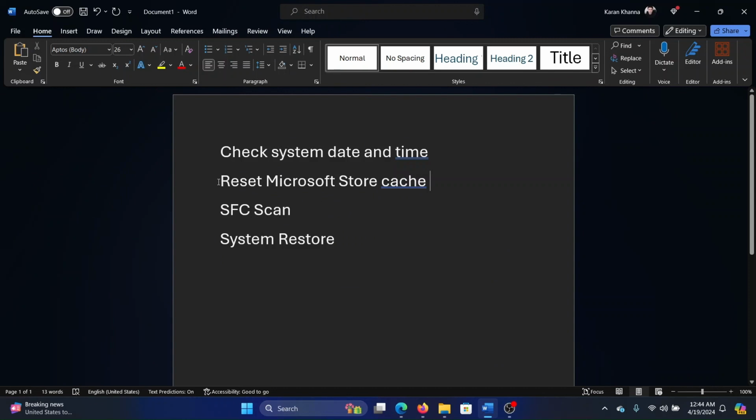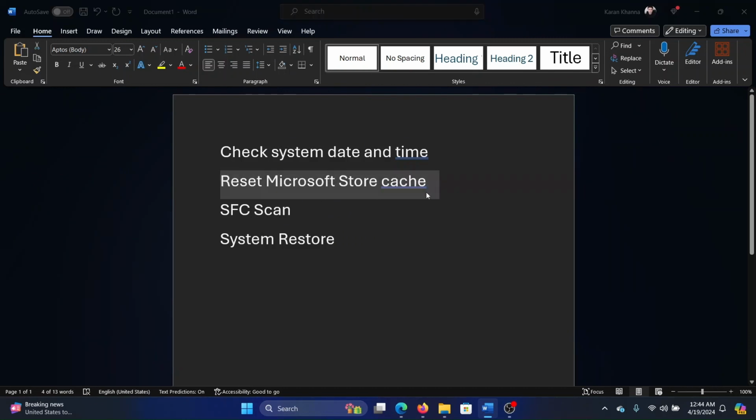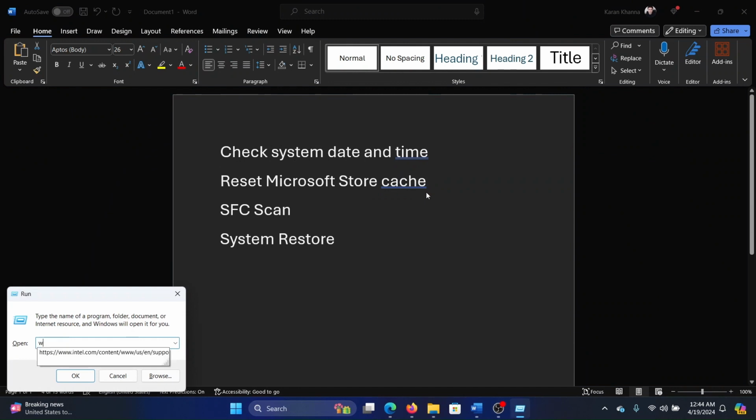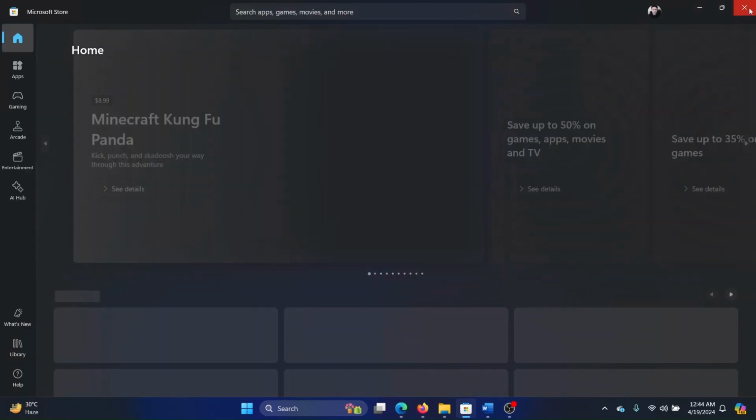The next solution is to reset the Microsoft Store cache. It's easy. Press the Windows key and the R button together to open the run window. Type WSReset and hit enter, and it will reset the Microsoft Store, and most probably it will open after the reset, thus solving the problem.